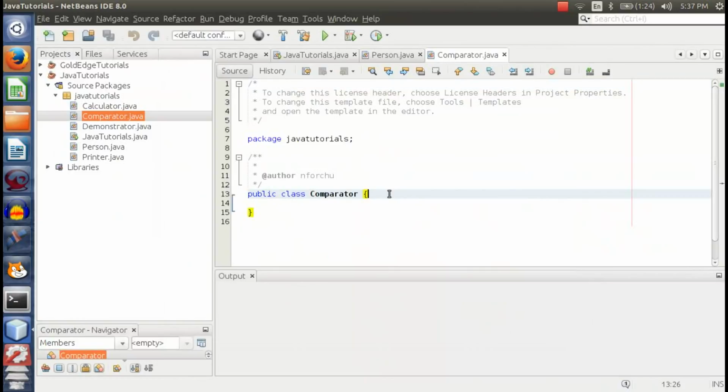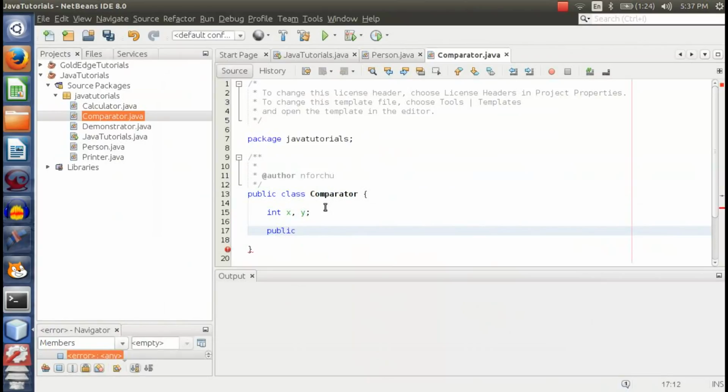So I would come here and declare some variables, int x and y. You could define anything. You could define a float, you could define a short, you could define a long, anything you choose to use. And I'll create a method, public void compare.